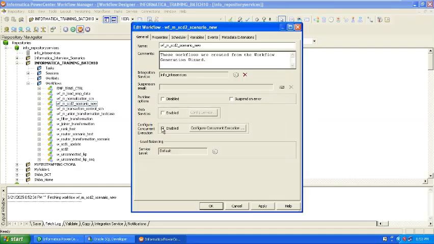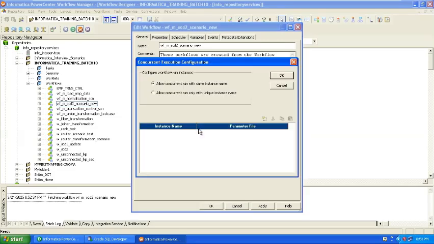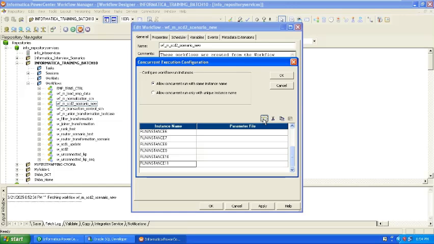Now here is the concurrent option. Suppose you click enable. Configure concurrent execution: if you click yes, enable, then here you can configure all your concurrent programs. Allow concurrent run with the same instance name, or allow concurrent run with unique instance name. Here you can add multiple instance names, runtime, and parameter file. Based on the parameter file, you can execute multiple locations or departments, however you want to execute your mapping or workflow. Then you can configure accordingly. You can configure multiple, n number of options here.